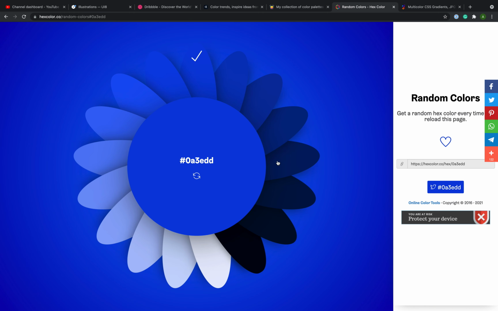So yeah guys, these are the 3 websites only for color palettes, okay. If you are confused about color palettes, just use these 3 simple websites.